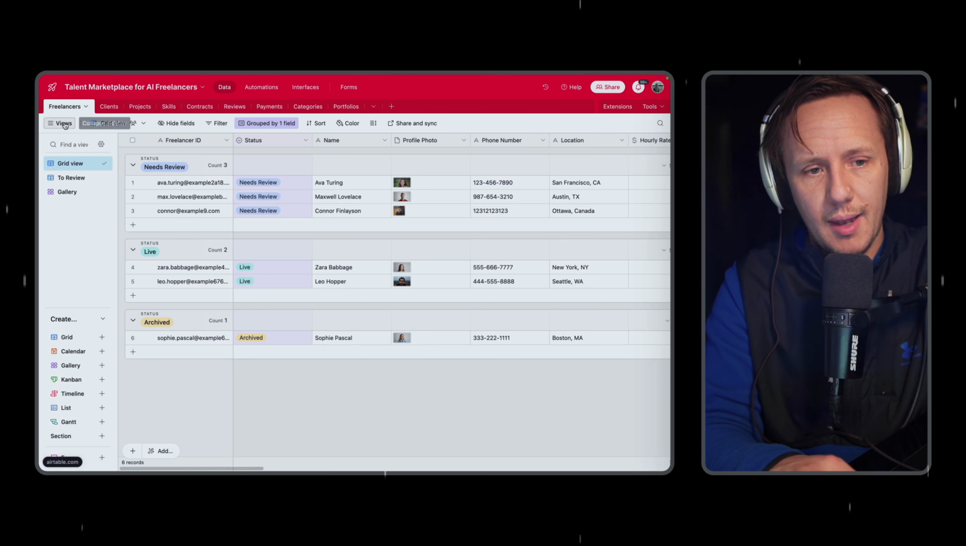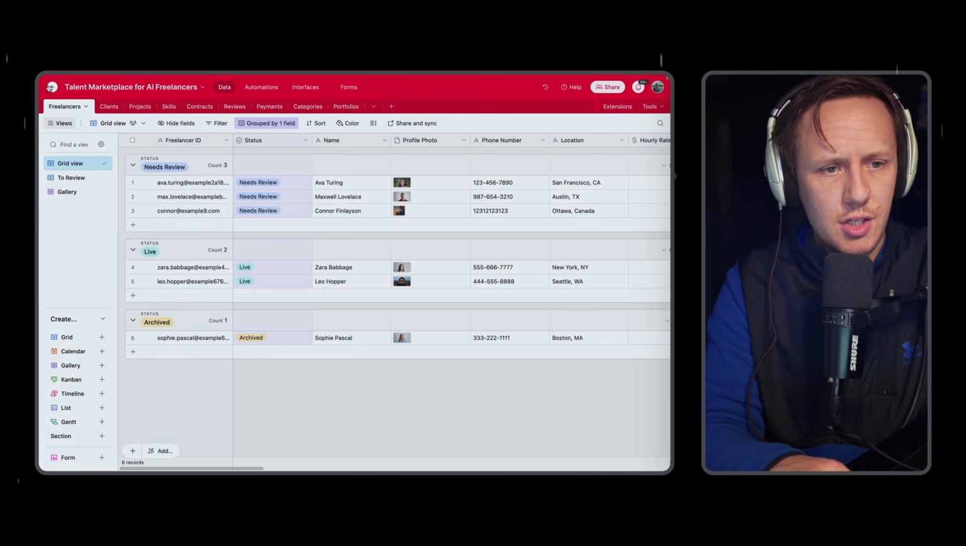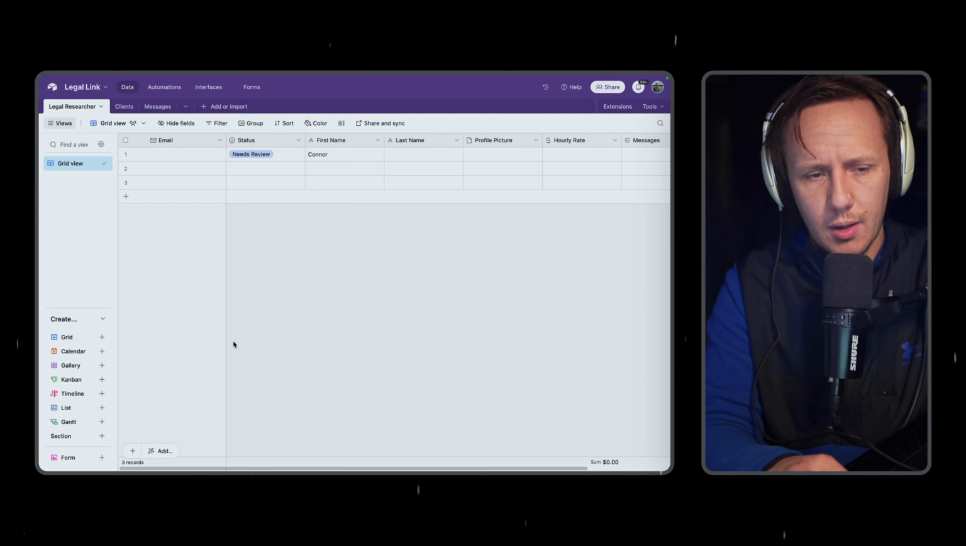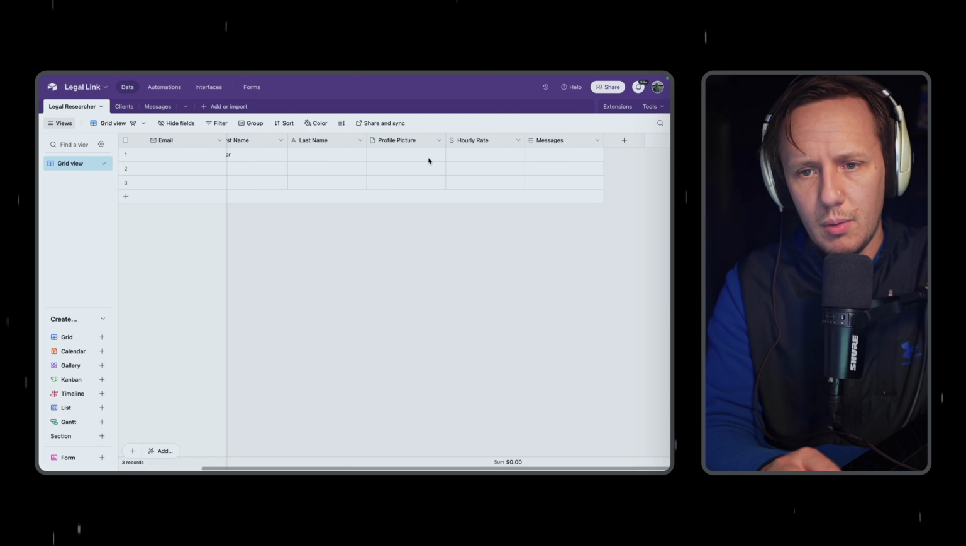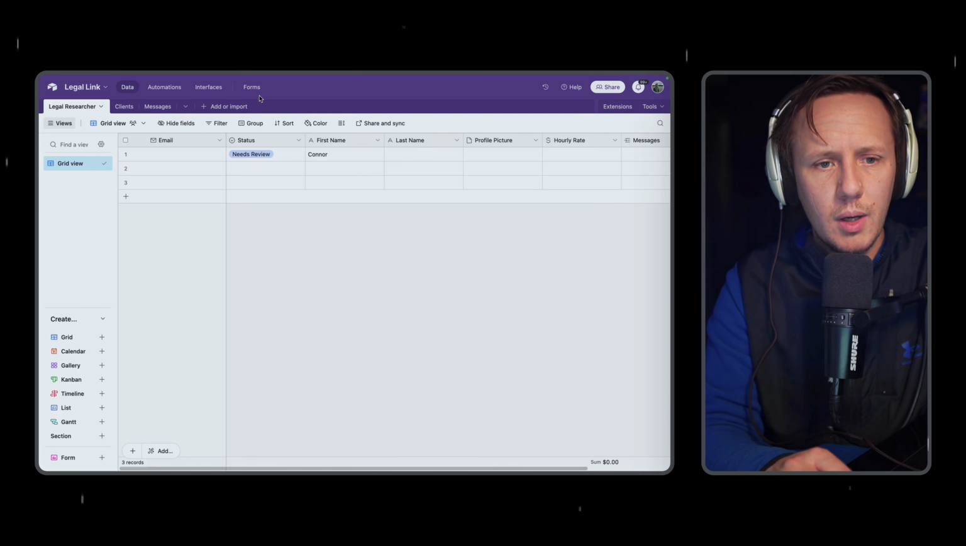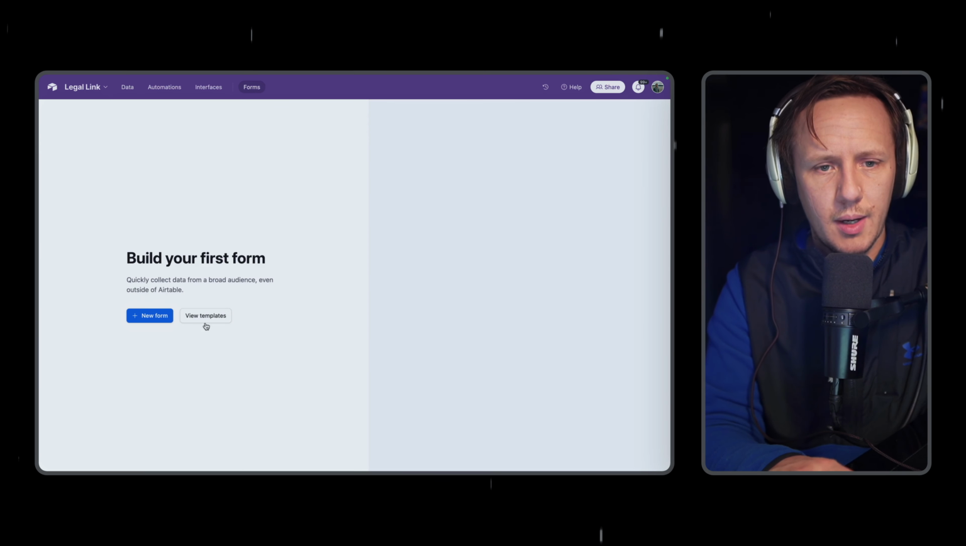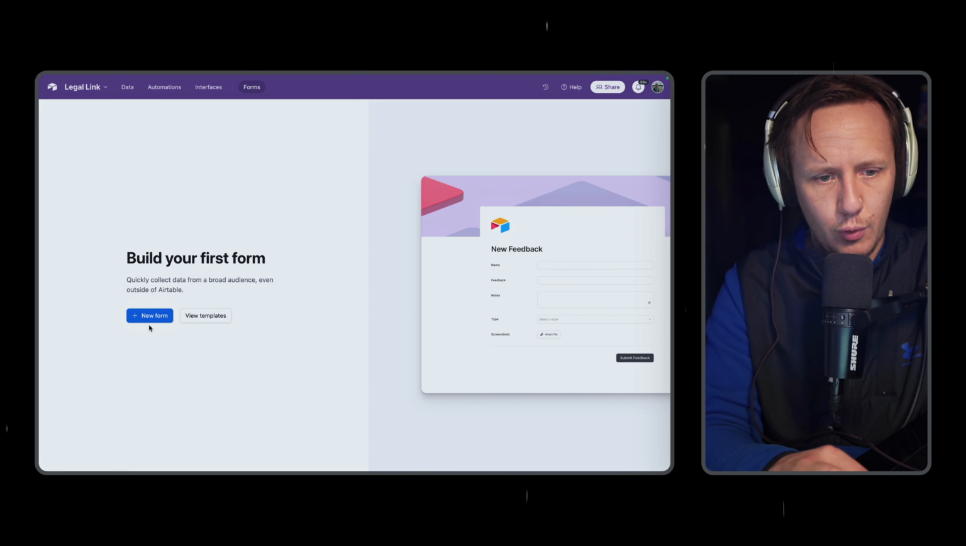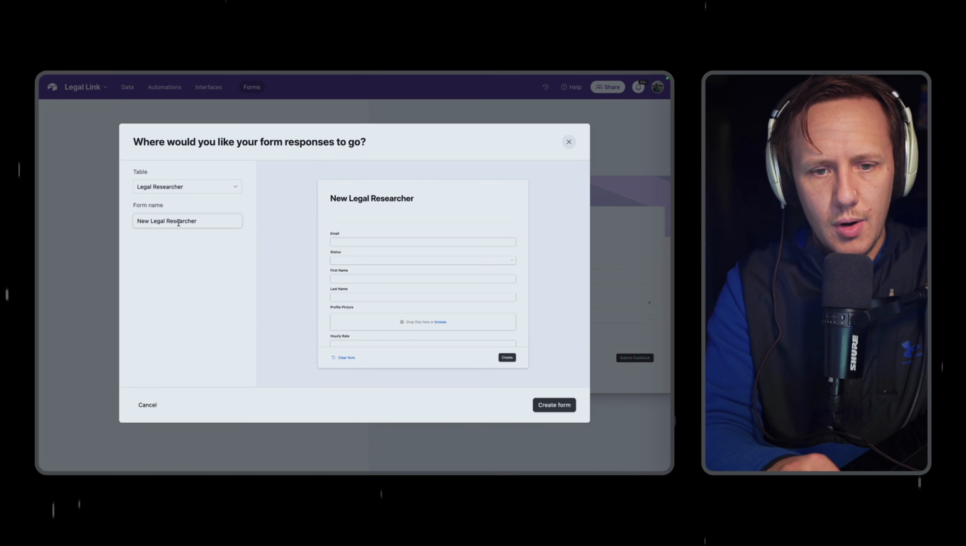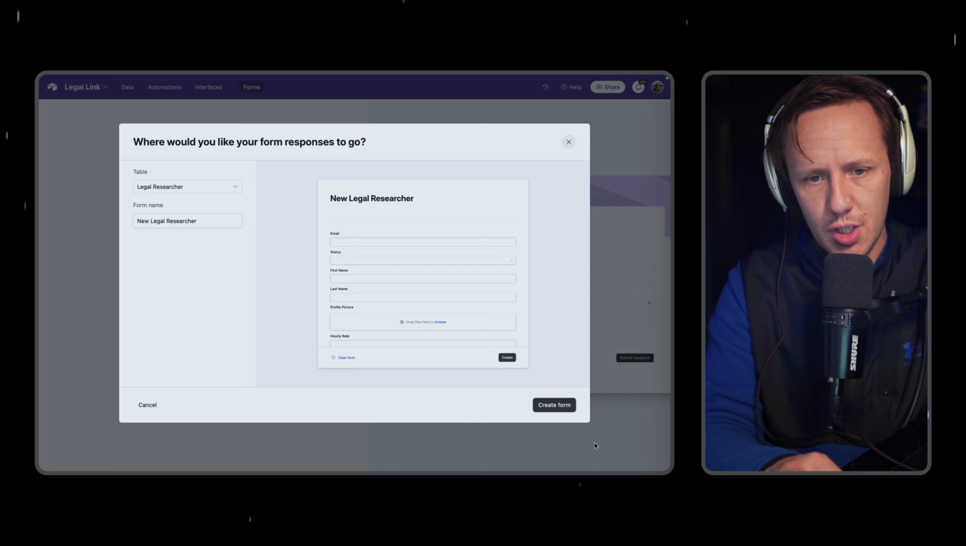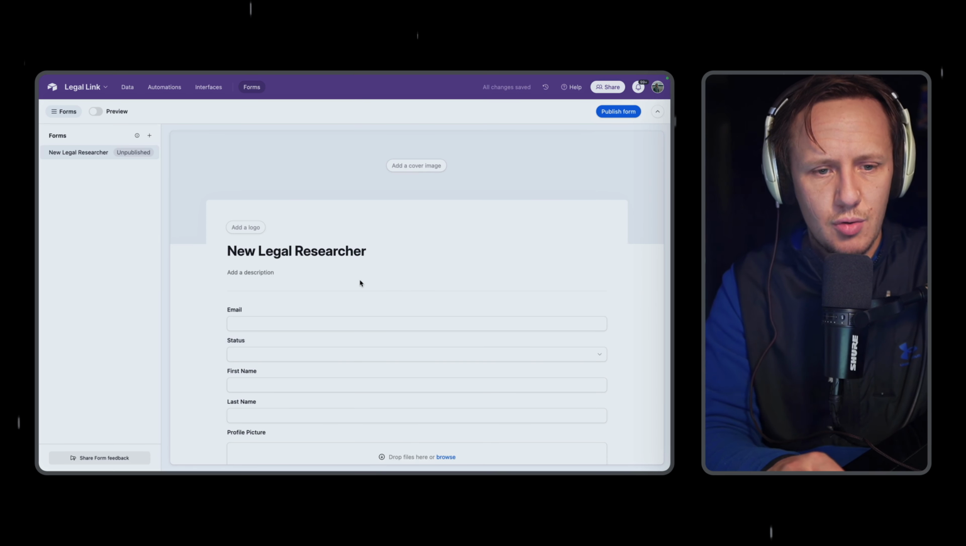And so with our marketplace, we'll have a table for our talent. So in this case, actually, let me go back to the legal link one that I created. So we have our table here with all these fields. What we can do is actually create a form. Okay, and so this is what it looks like. You click on forms, you click on create a new form, and we can say legal researcher, give it a form name, and then we can just create the form.